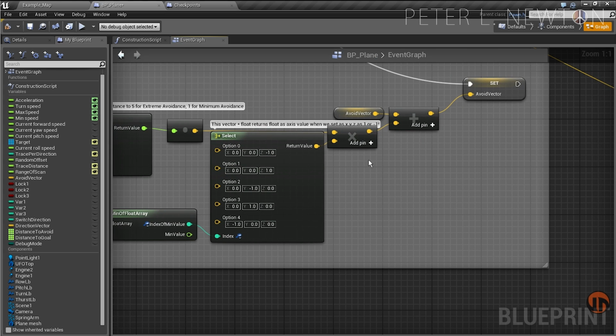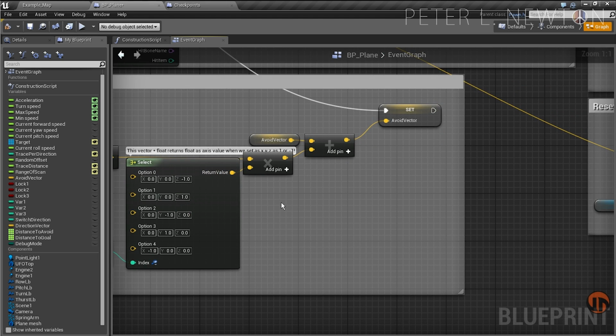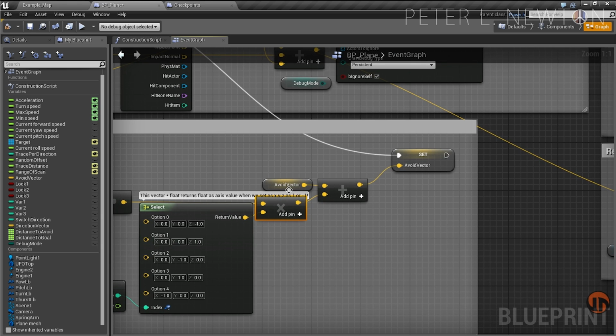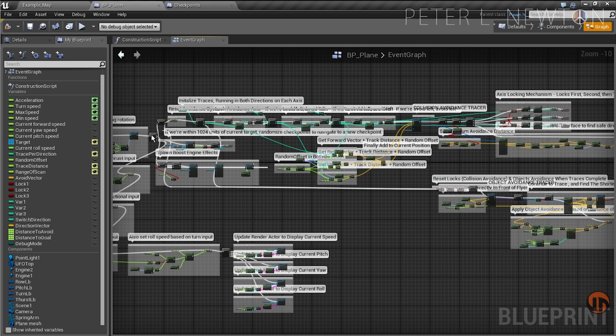And then once we get that, multiply that by the intensity that we get for the impact, and now we have our direction vector to avoid our object, and we add that to the avoid vector, and then this is added. So then now that's all done and calculated, and there you go.